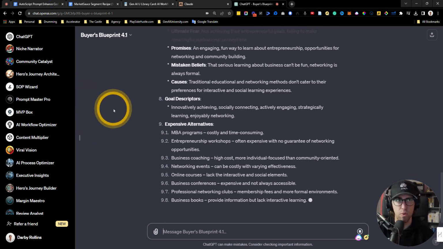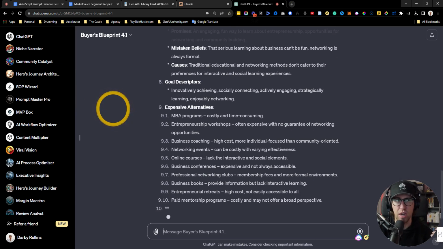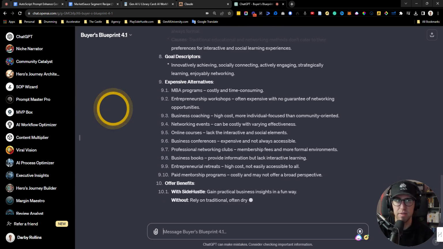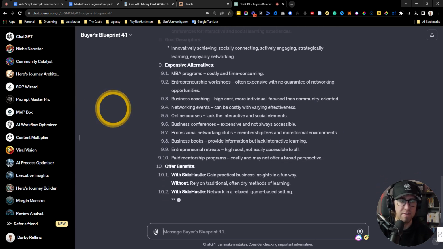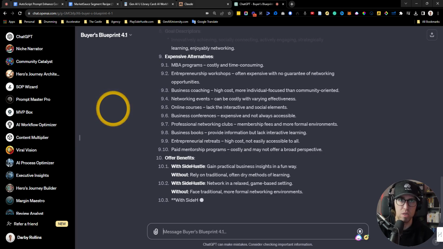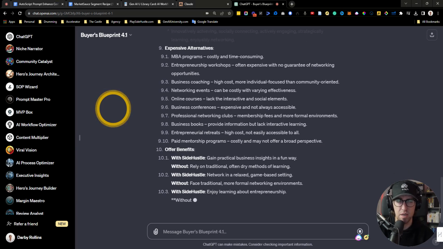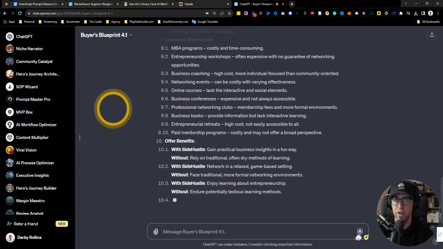As you can see, we're going all the way down to the bottom in one shot through the expensive alternatives, the profit offer benefits, things of that nature. And so pretty much in one shot, without needing to copy and paste like you would see us do previously in Claude and ChatGPT, the entire buyer's brief recipe.